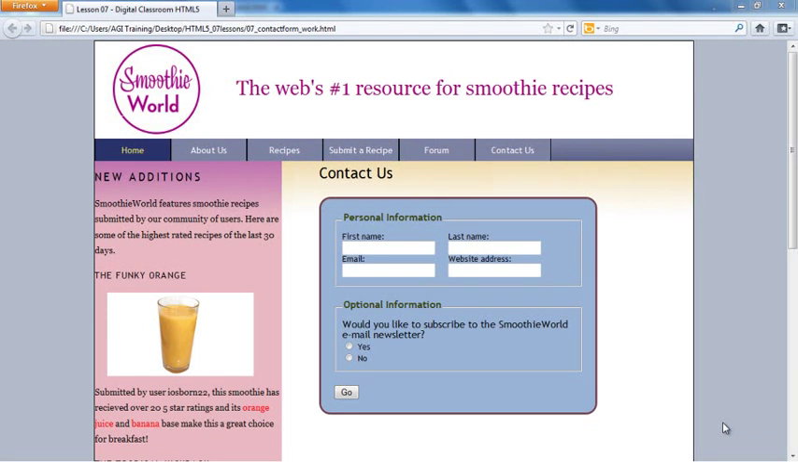This lesson is Creating HTML5 Forms. In this lesson, you'll learn about the benefits of the new HTML5 form features, and you'll add a few of the new input types to your page. Additionally, you'll take a look at a method that will allow maximum compatibility for browsers that do not support the HTML5 form elements. To get started, I'm working with this lesson file, 07 contact form work.html.